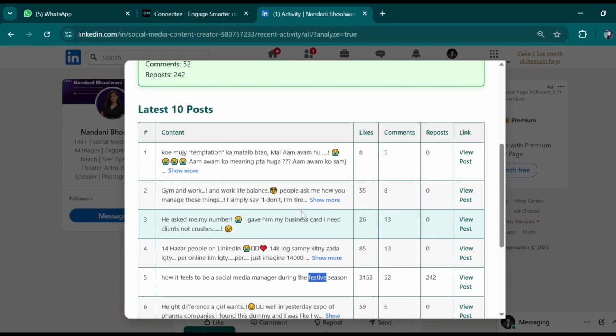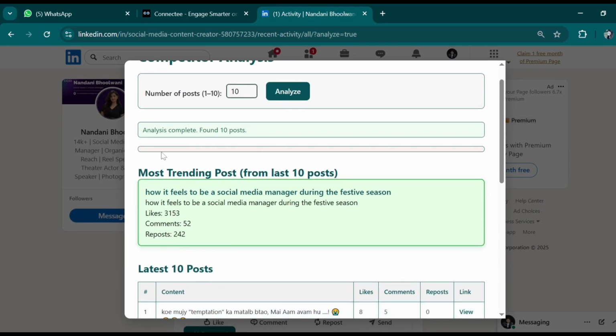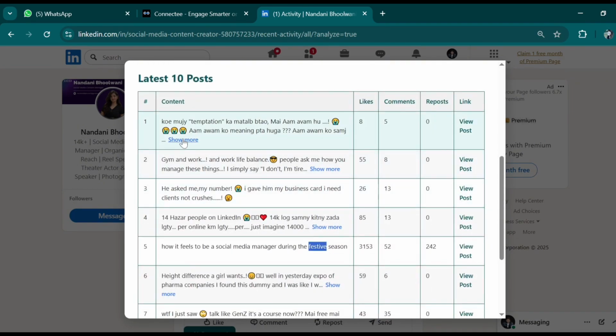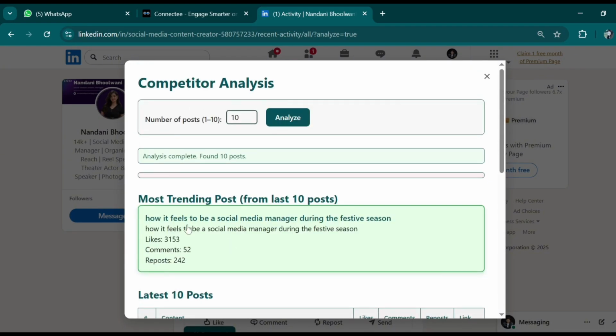And you will get as many posts as you want to analyze. So this is basically the main idea behind the competitor analysis feature. You will get what content she posts, and how many likes, how many comments, how many reposts she got, and so on. So this is basically the analyze post feature.